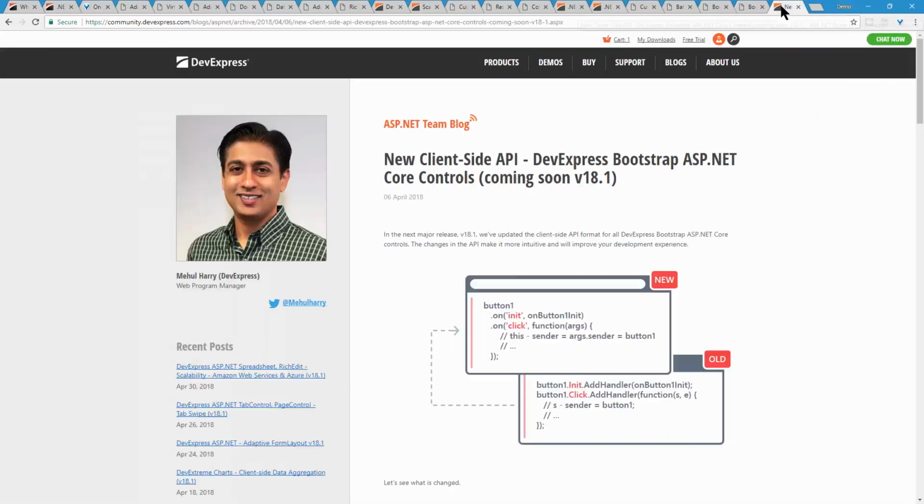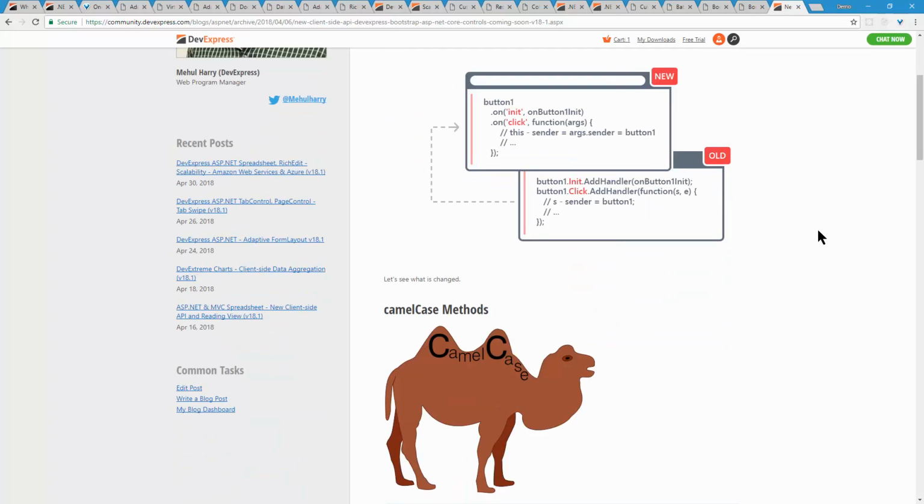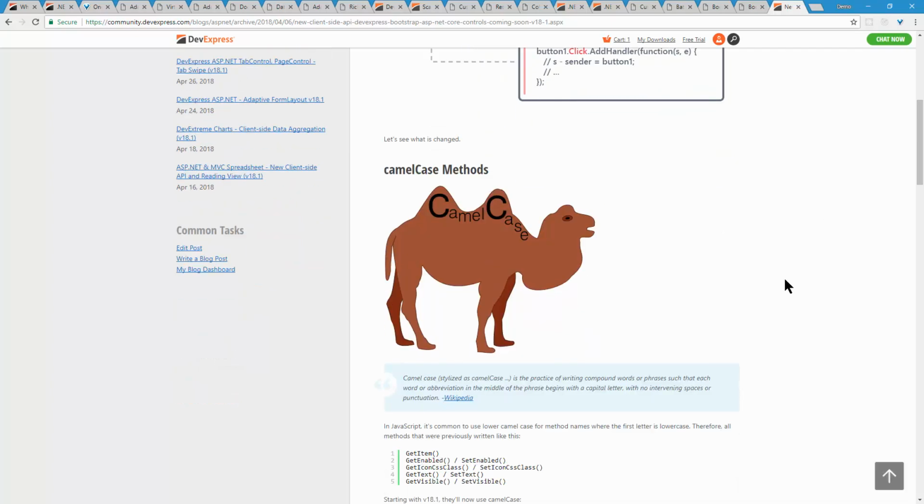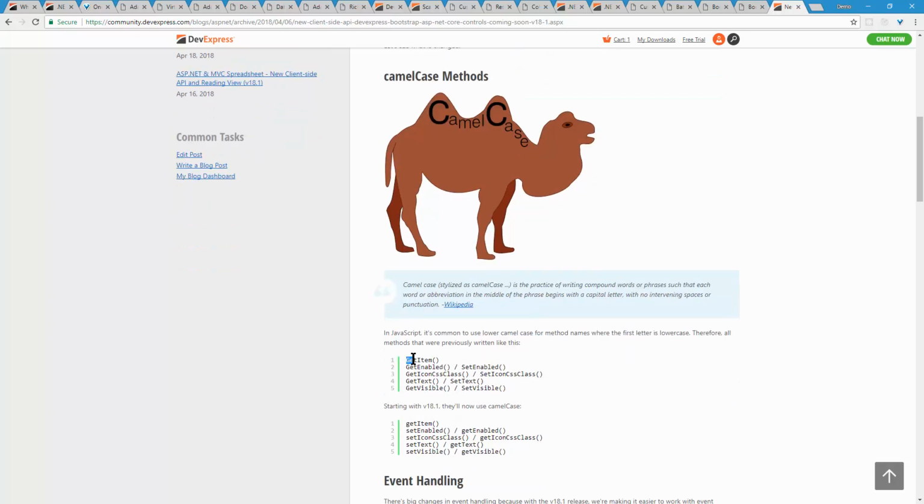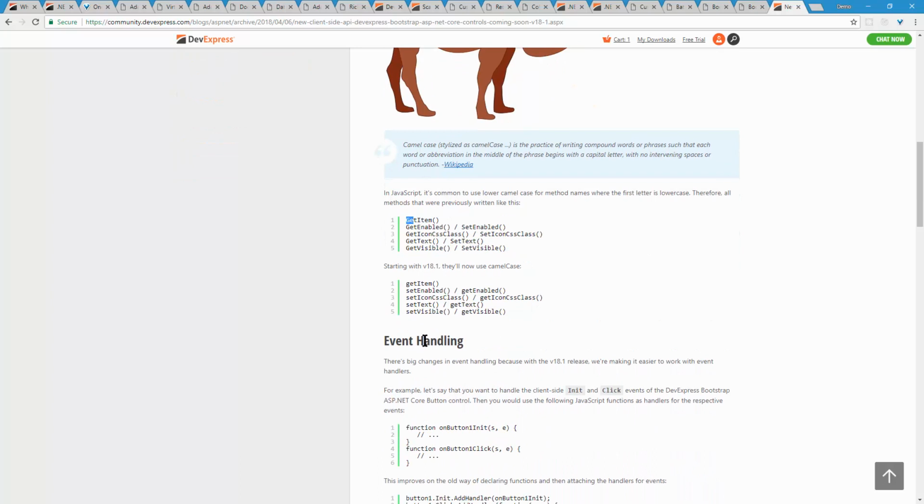And one last thing I'll say about the ASP.NET Core Bootstrap controls, and I've blogged about this, is we've made some enhancements to the client API. We've got camel case support now, or as they call it, lower camel case. Upper camel case would just be the first letter, but lower camel case, at least to me and Julian, it makes more sense to go lower camel case.